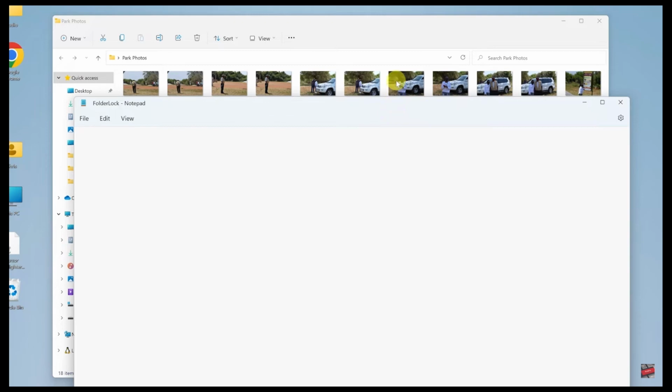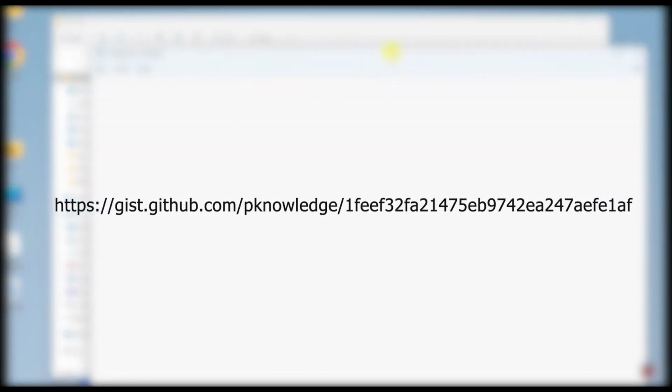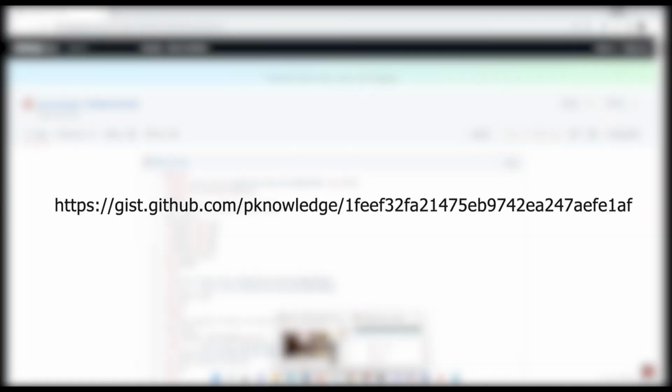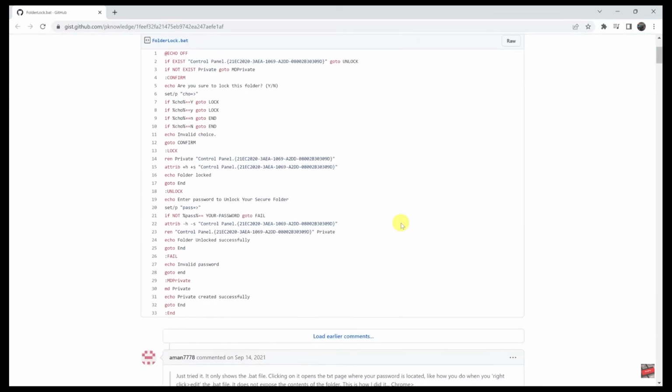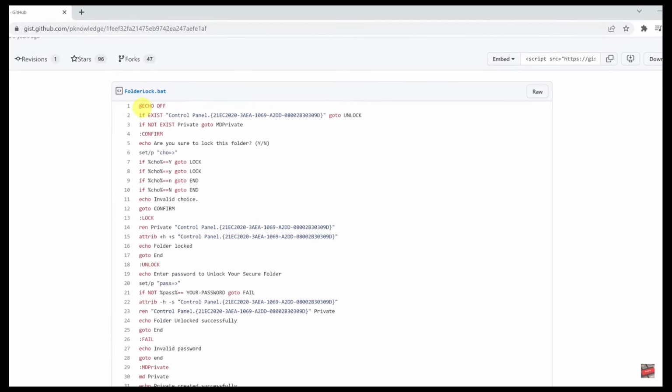Okay, now after this one, go to this website. It's from github.com, and you can just pause this video and copy the link. Now, once you're on the site, you will see a code. All you have to do is copy all this code from here. So make sure you do not skip any line.